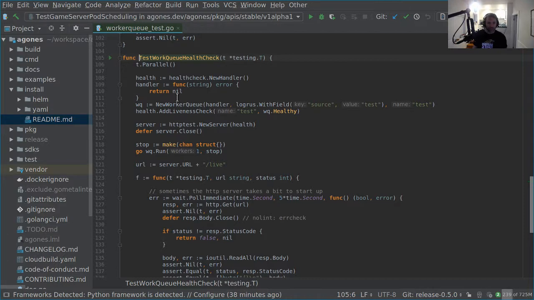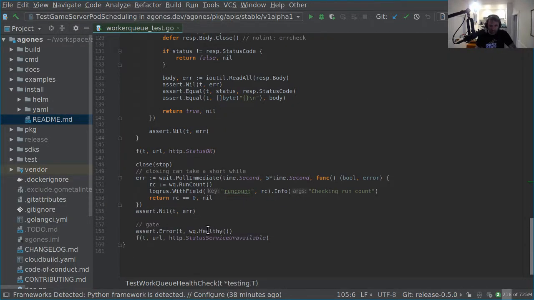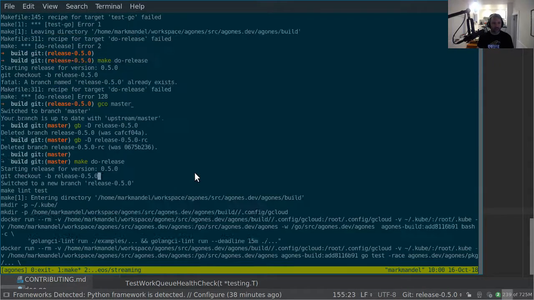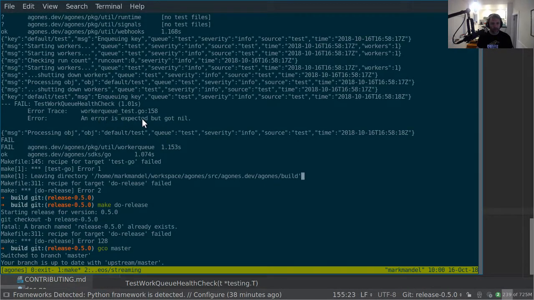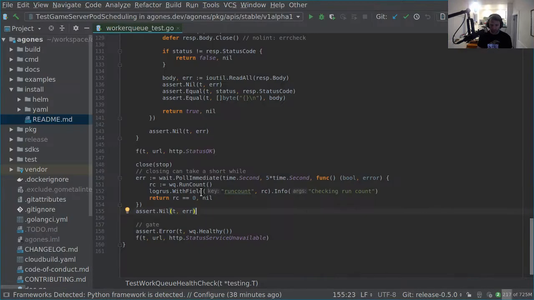While that's running in the background, worker queue test 158. WQ healthy, which it shouldn't be. All right, so did anything else fail before 158? That's strange.